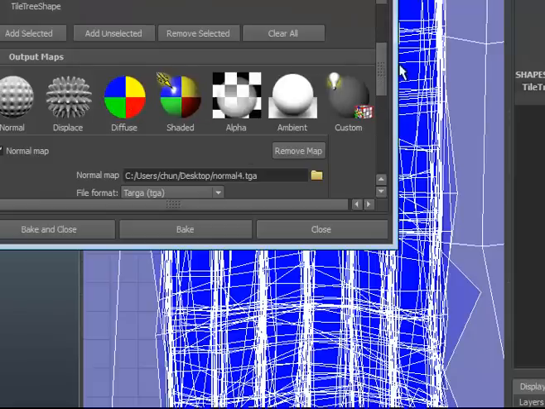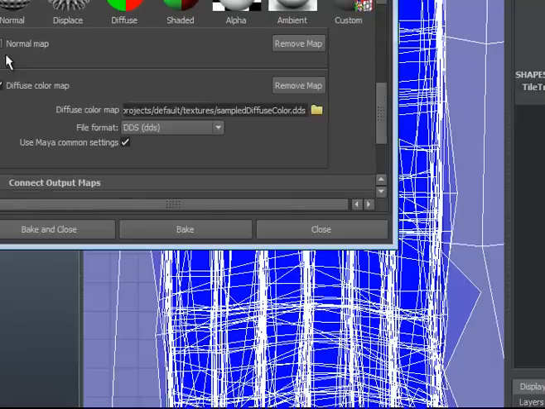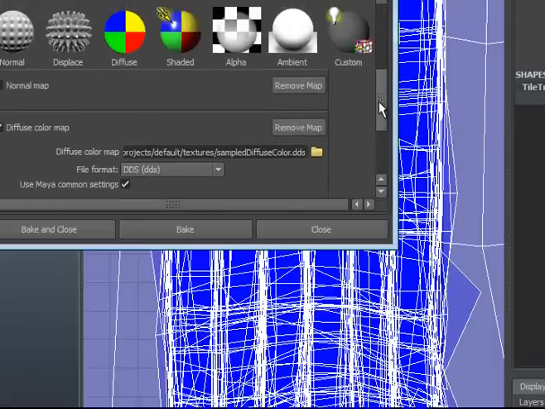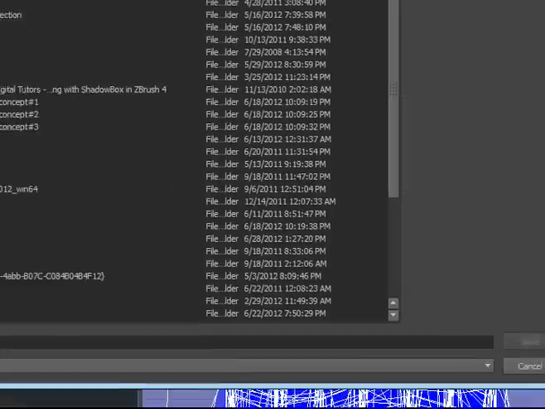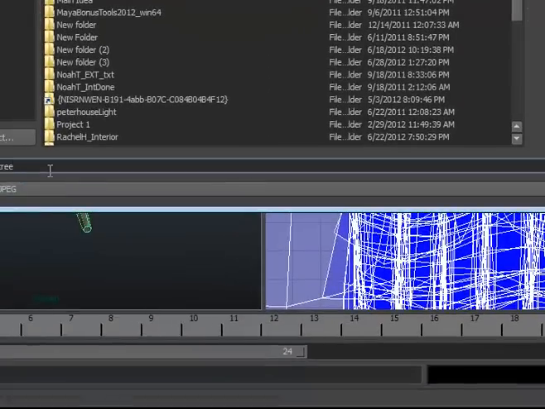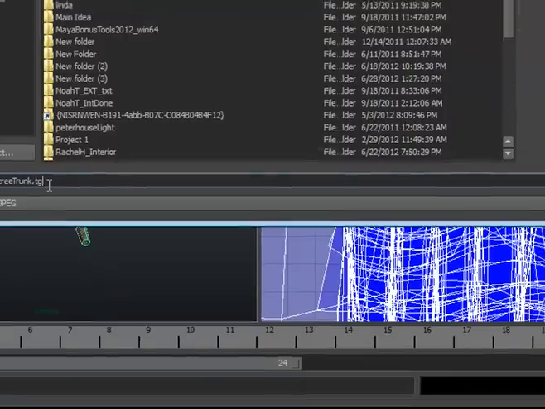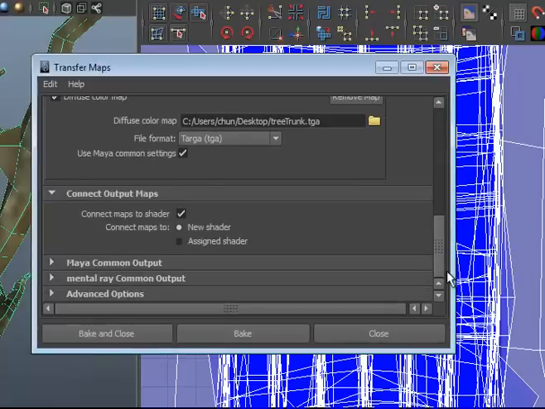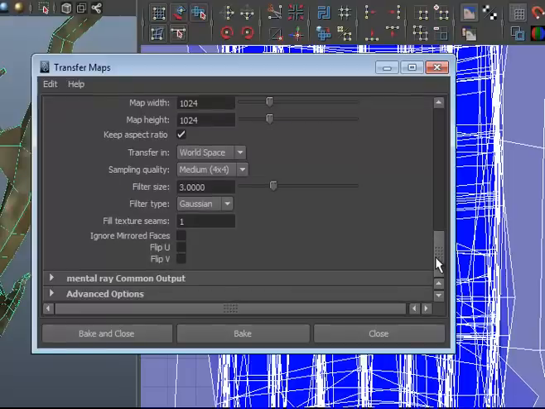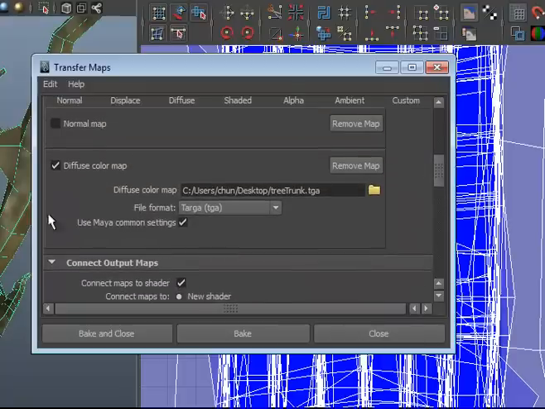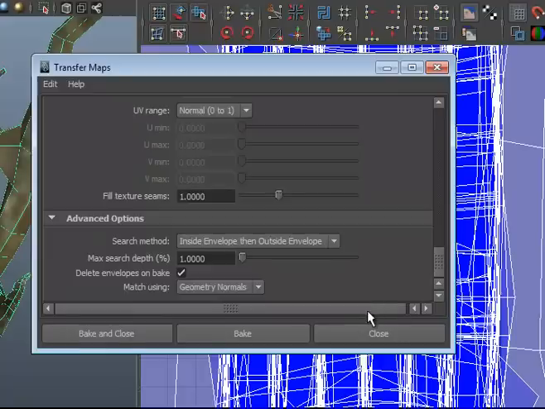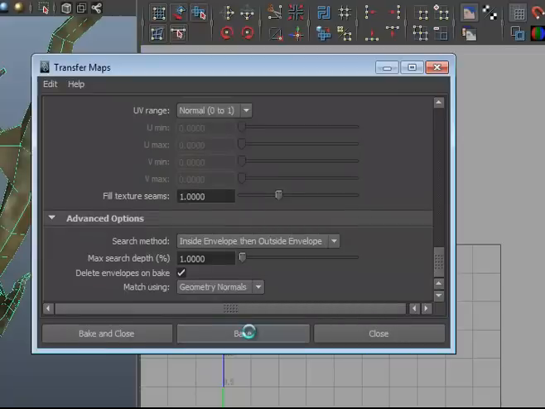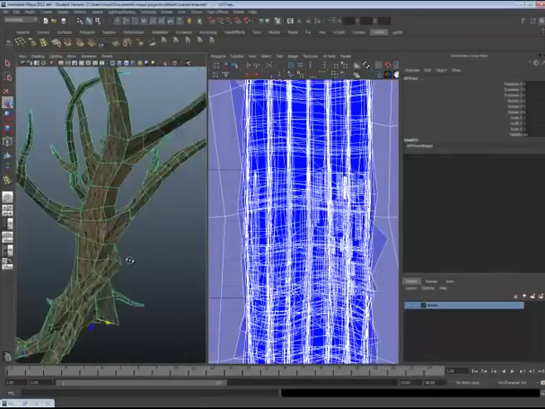Okay, use diffuse for baking. Now we don't need a normal map. We only need a diffuse map, and give a name. And tree trunk data. Texture space 1024 by 1024, and let's see. This rendering is using Maya common settings, so we don't have to worry about the mental ray. And let's take a look at this one here, and it is all good. So bake it. It's done, and let's take a look at it.